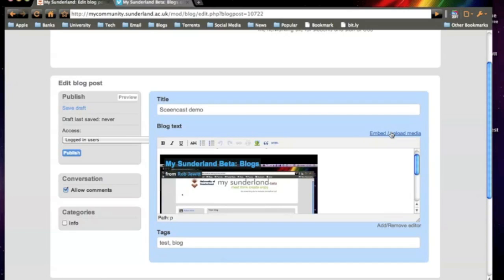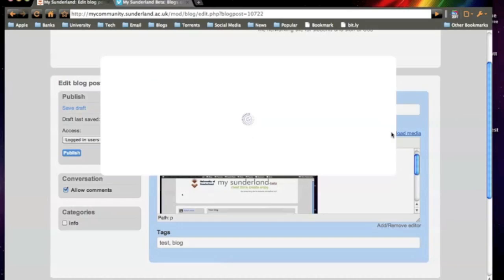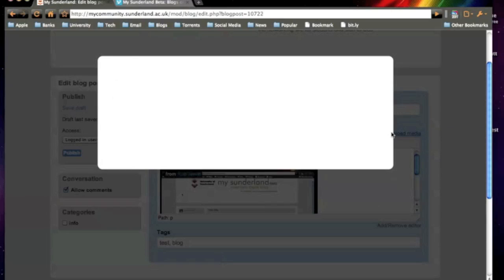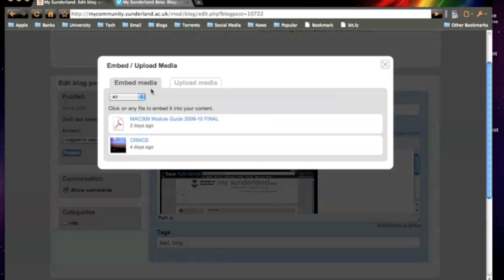I could have done this slightly differently. I could have clicked the embed upload media tab. This opens a dialog box where you can embed any media files that you've already uploaded to My Sunderland Beta. I've already uploaded a couple of files, one image and one PDF, just as a way of testing the waters, so to speak.